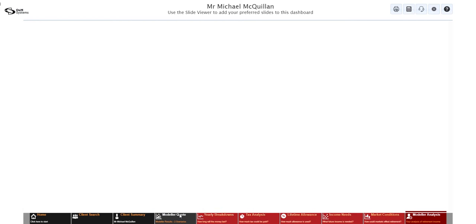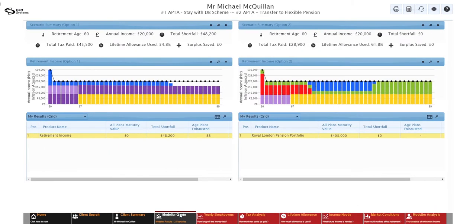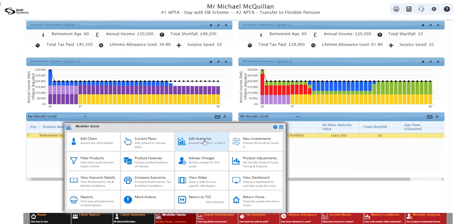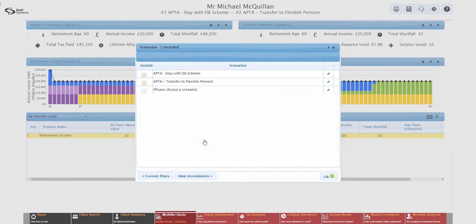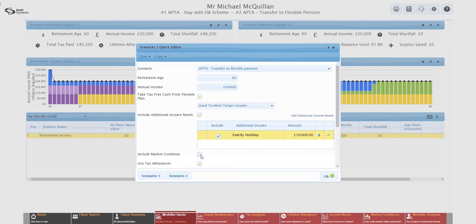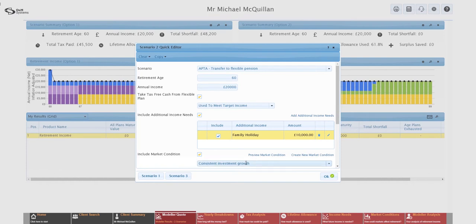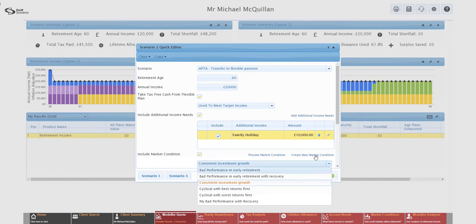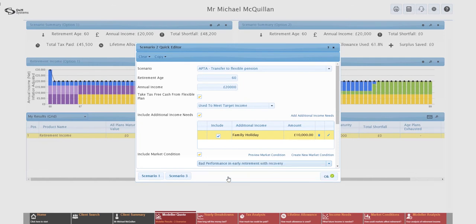If you go back to the actual quote, let's have a look at those market conditions. Let's see if we can tweak those. So, edit scenarios. Again, we can do it on either side. We'll do it on the flexible pension one again, and include market conditions. Now you can see we've got some system supplied ones. You can create your own as well. I'm just going to stick it on bad performance and early retirement with recovery.